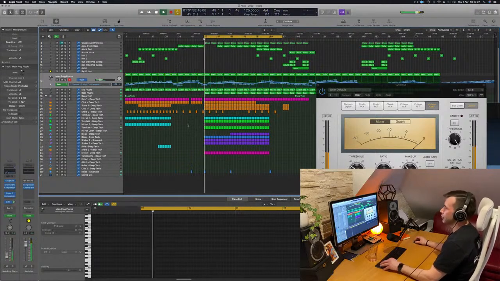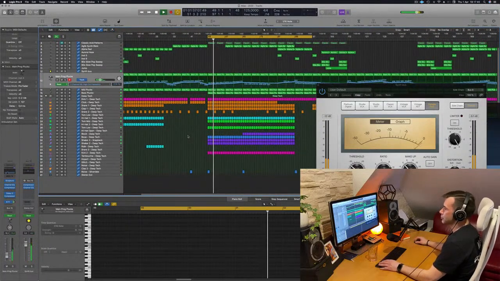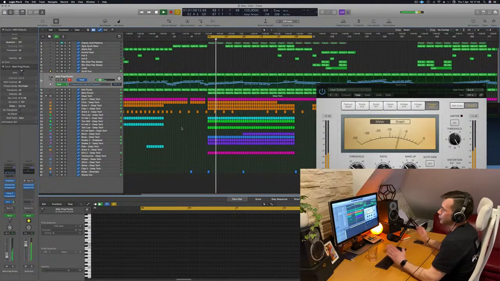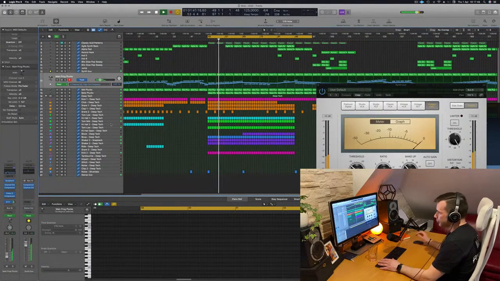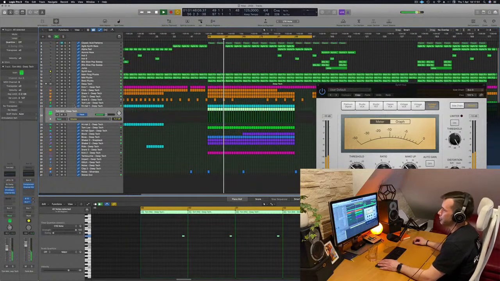So you have the plucks hitting, and then, kind of to answer the plucks, we have some drums.